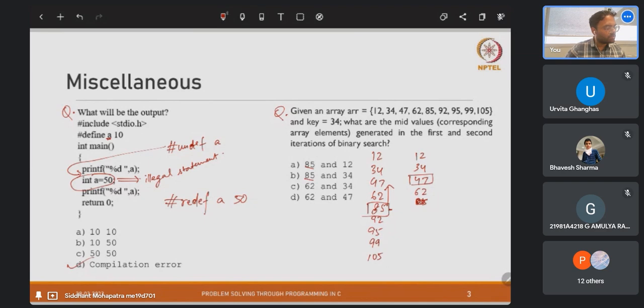So here, according to the answer that is given, it can be either 34 or 47, right? That is the second mid value that we get.